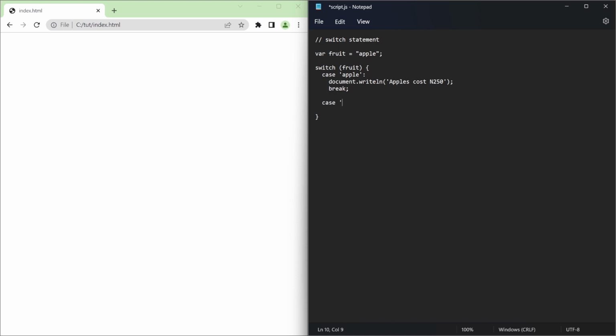In case it's an orange, colon, I want to write oranges costs, let's say, 100 naira. Okay, and of course we need to include our break statement to say that for this second case, this is where it ends. All right.